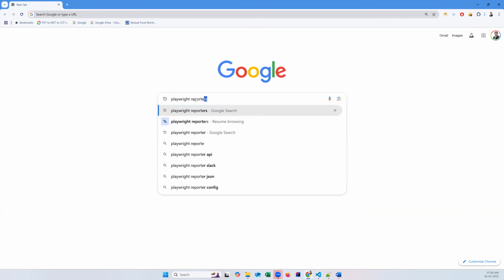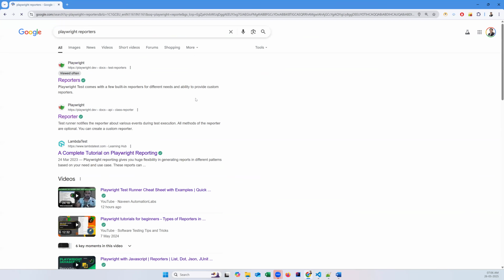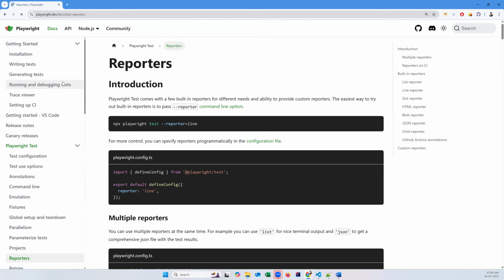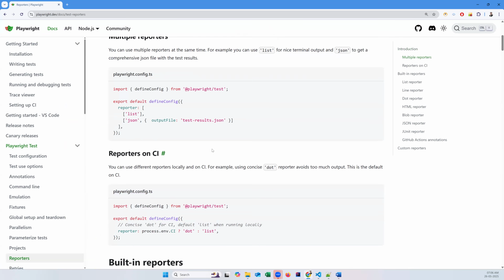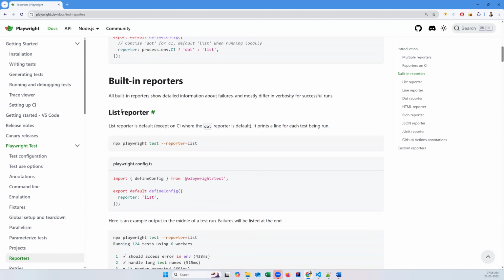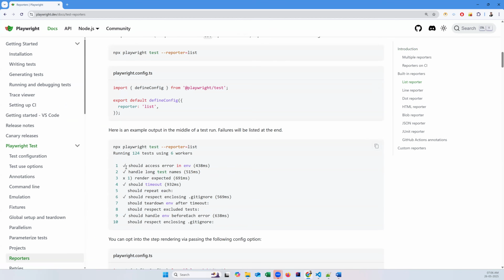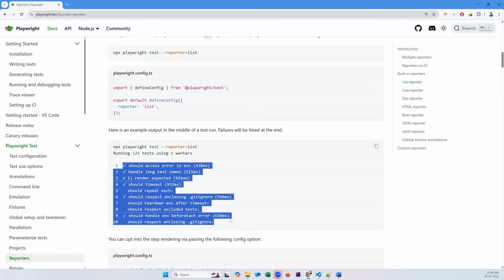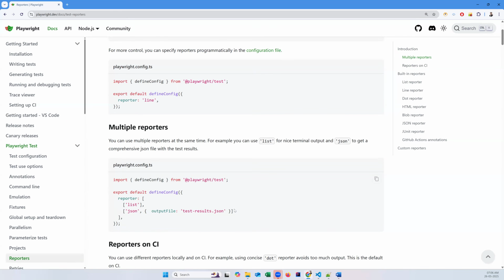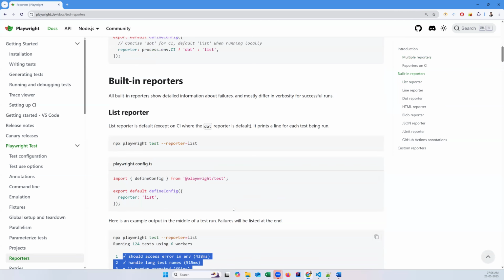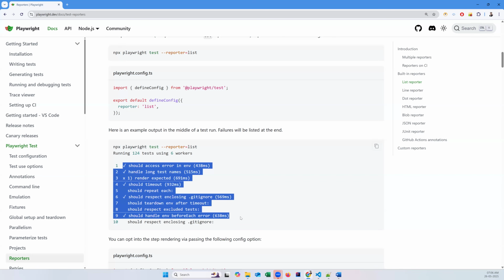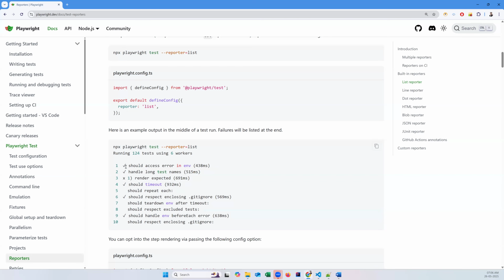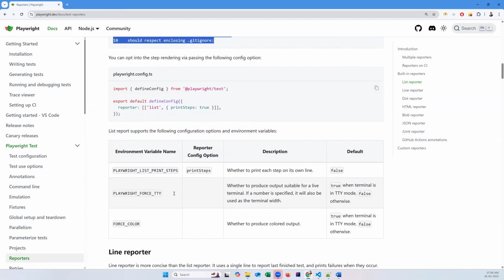There are slight differences, guys, between the list, line and dot reporter. The dot reporter we can easily identify. Let us see what the line reporter is. It will display like this. And if I look at the list reporter also, this is a list reporter which we have already seen. Whichever step has failed, it will just mark it as passed or failed. This is a sample output of the list reporter.